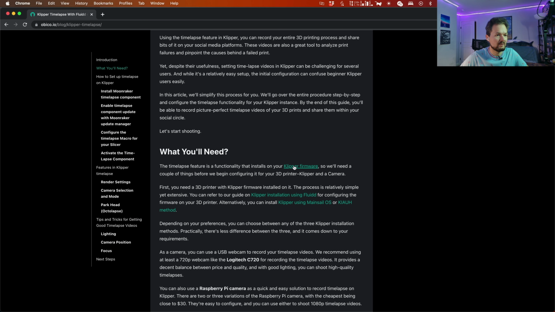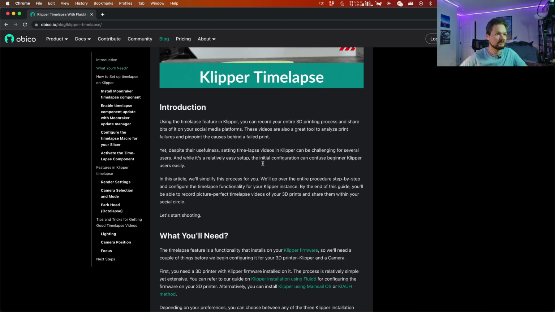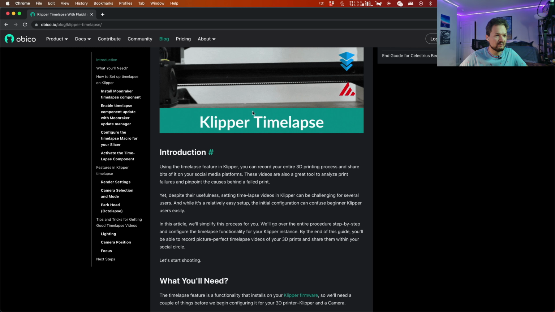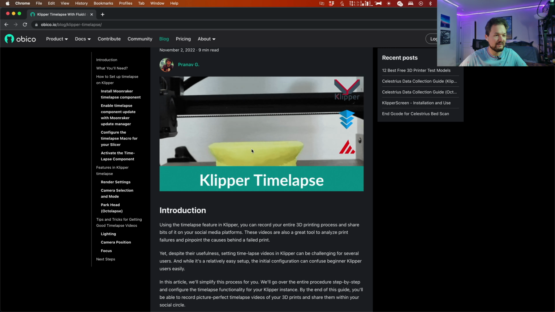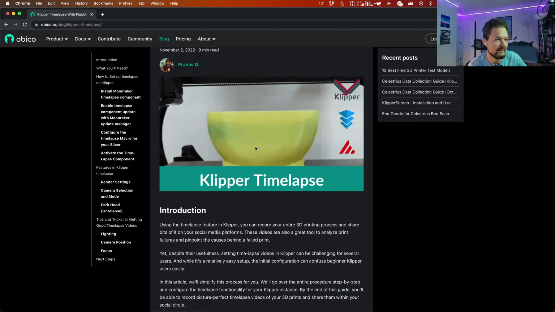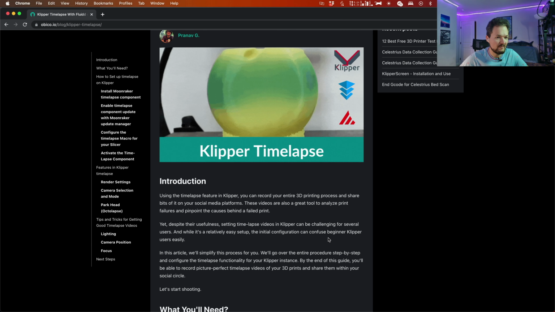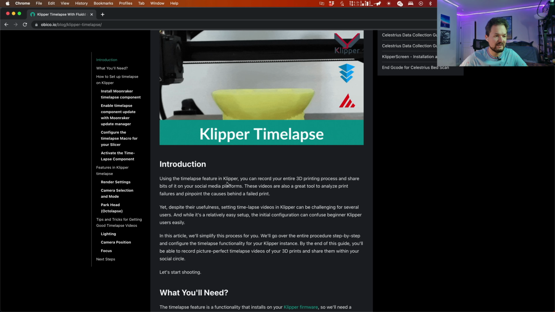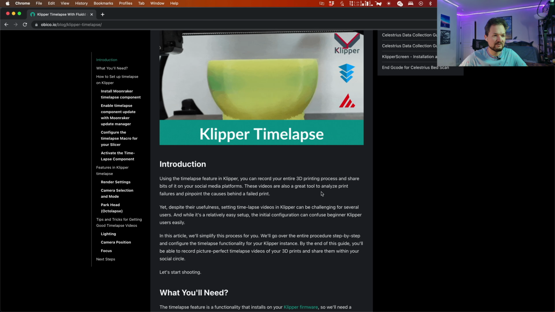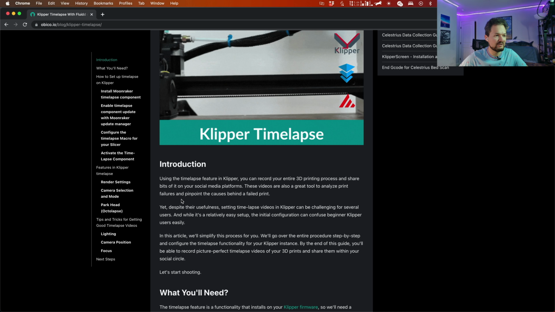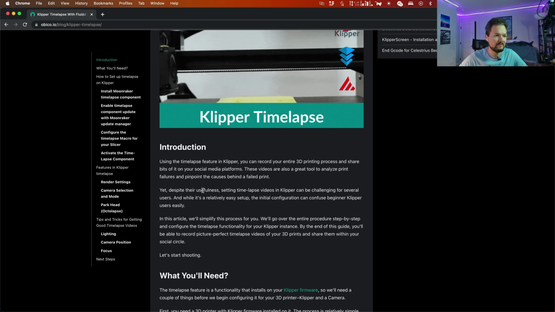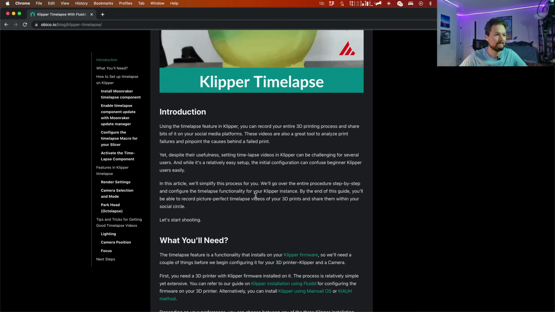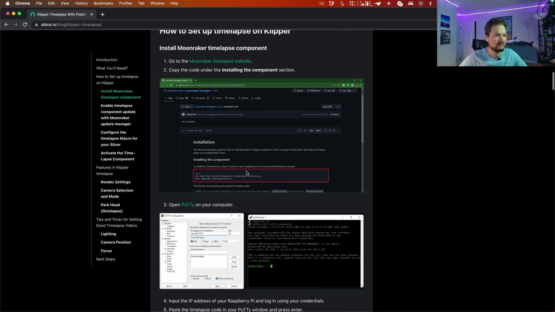Okay, what do you need? Klipper. Using the time-lapse feature, you can record your entire 3D printer like this. Yeah, that's what I want to do. I want to show you that thing, and share bits of it on your social media platforms. These videos are also a great tool to analyze print failures and pinpoint the cause behind a failed print. So what do you need?